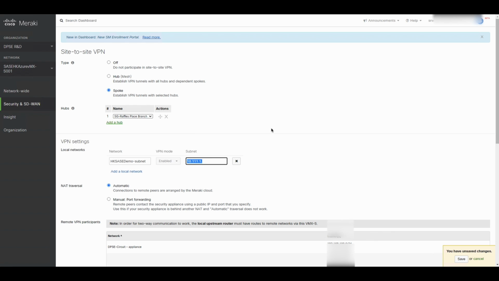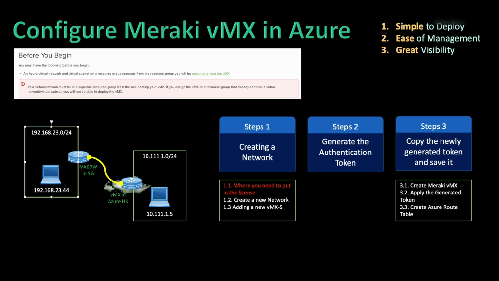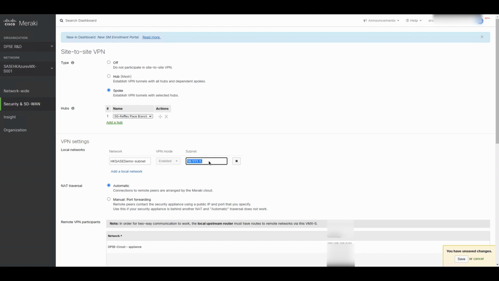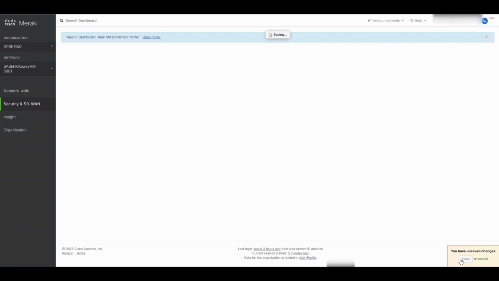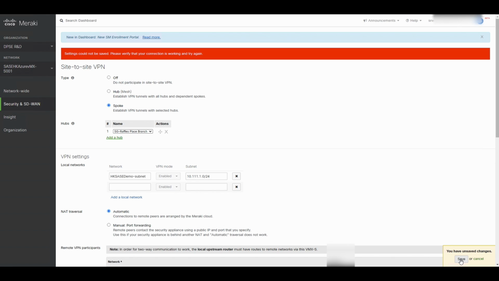If we go back to my, okay, so the Hong Kong subnet is this, a class C, /24. Add a network and save. In a very rare situation, where you can't save, and it is not so rare, the reason is because I've been doing so many configurations on my browser that I think the cache is causing some issue. Not to worry, it's a very common problem.